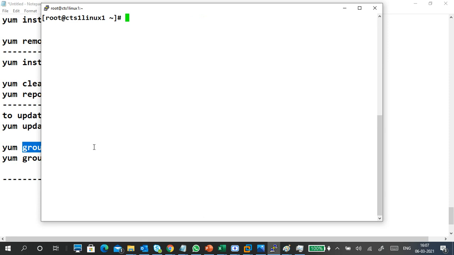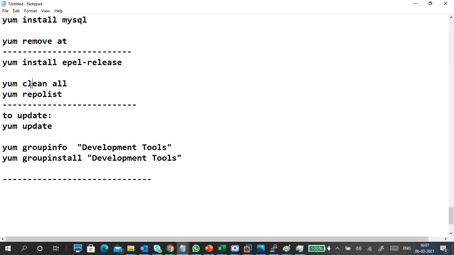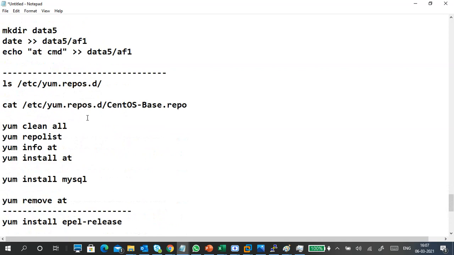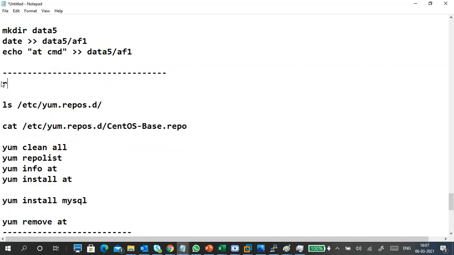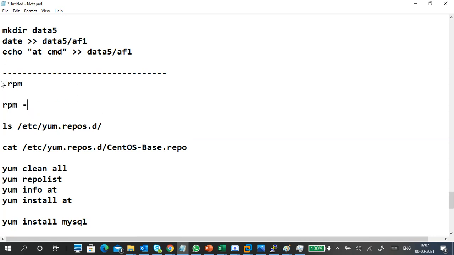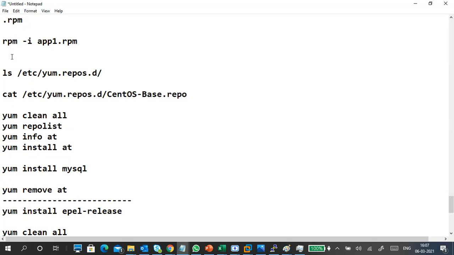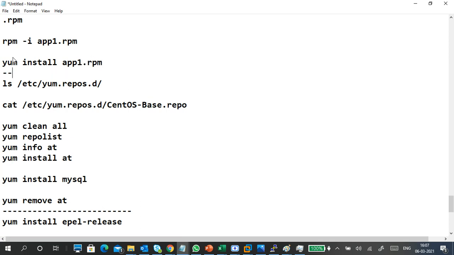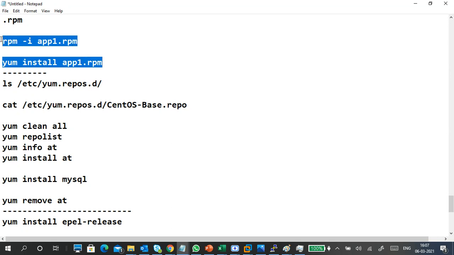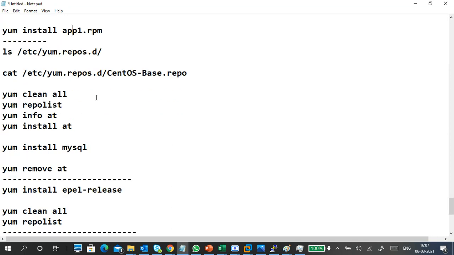Okay, this is about your package management. Usually packages are in RPM format. To install any .rpm file, you should use rpm -i, for example application1.rpm. Or you can use yum install f1.rpm also. Both ways you can install it. But the problem is that while installing, it may require dependencies. So you have to install the dependencies first, then install the main package.